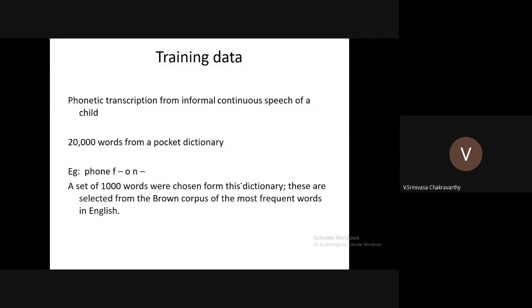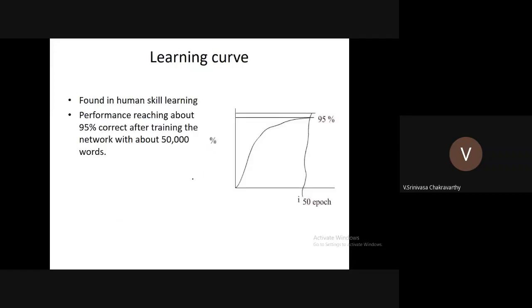So they made a child read lots of words from a pocket dictionary, and then they encoded the sound into phonemes, right? The text input is given to the network, and output phonemes are used. When the network was trained, the training performance increased and saturated at some point, and this is similar to how human skill learning works.